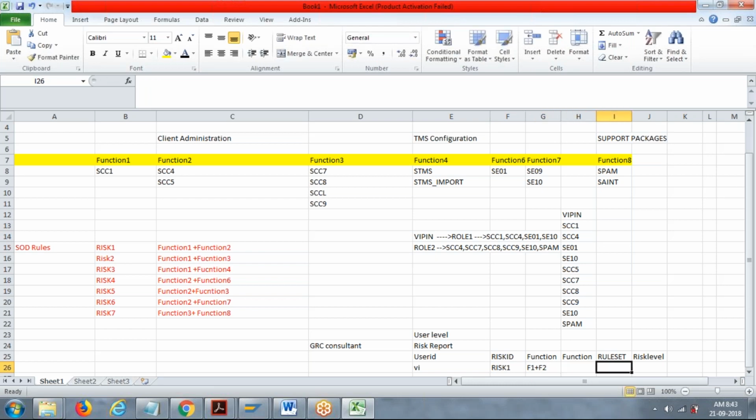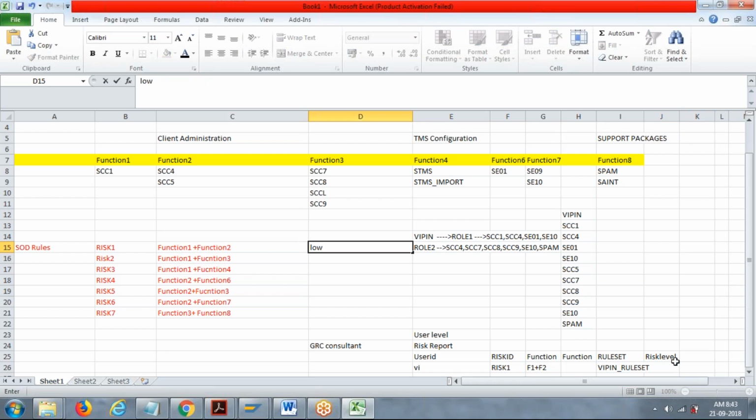This part I'm very comfortable with. I've done it a lot. SODs I'm very comfortable with. I do it almost on a daily basis. And risk level, if you don't know that, you can mention it here. So the risk level is low. Maybe medium. It is low because SCC1 and SCC4 are not dangerous.